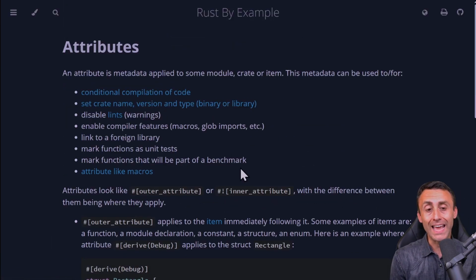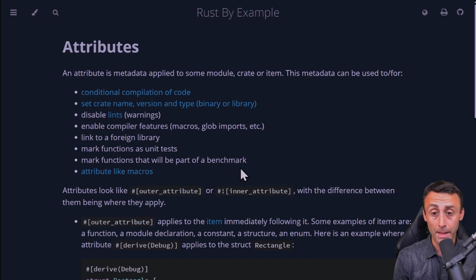Let's talk about attributes in Rust. We've seen this almost since the beginning. What is an attribute in Rust? It's metadata that is applied to some module, a crate, or a specific item. It can be used for many different use cases. An example is to disable warnings. I use this a lot.